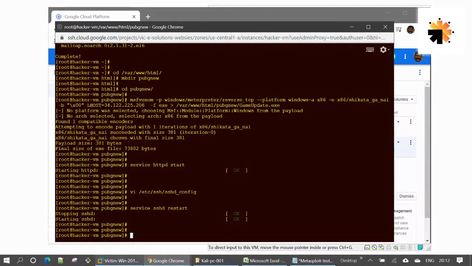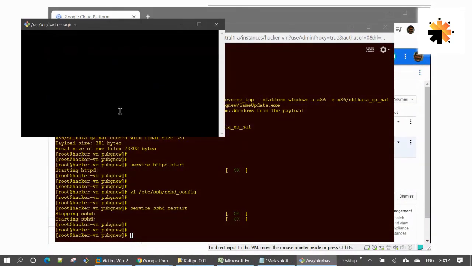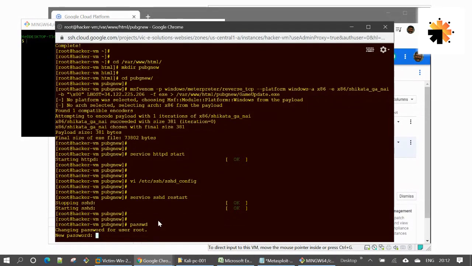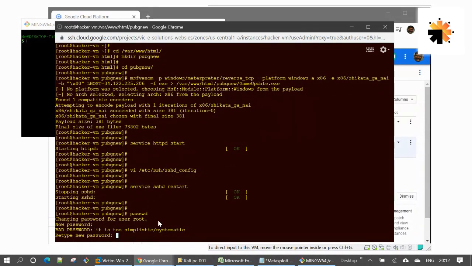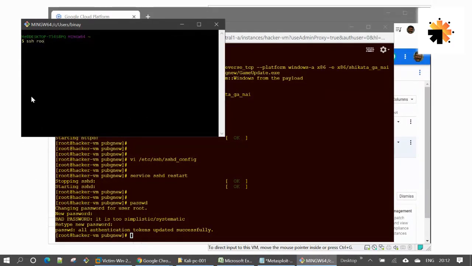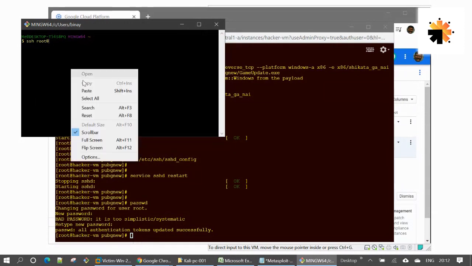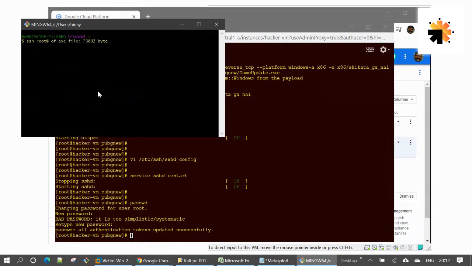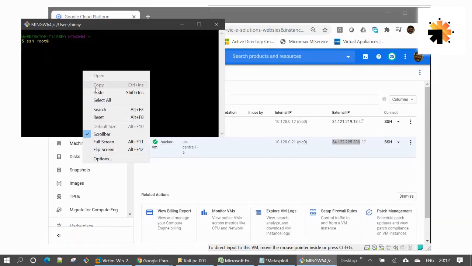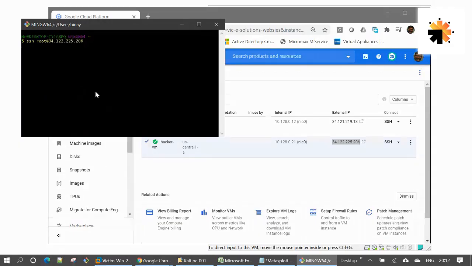Okay, so now what we'll do, I'll just SSH into this system using the IP address. So I'll just set the password, passwd, for root. Okay, here we go. So SSH root at whatever IP address I just pasted. No, this is not the one that we will copy. This is the IP address here. Copy, paste it. We are on the GCP machine.